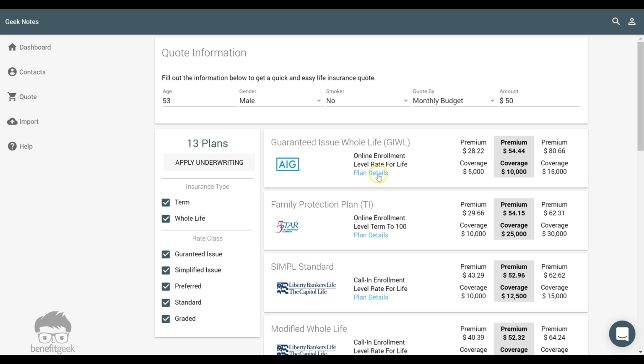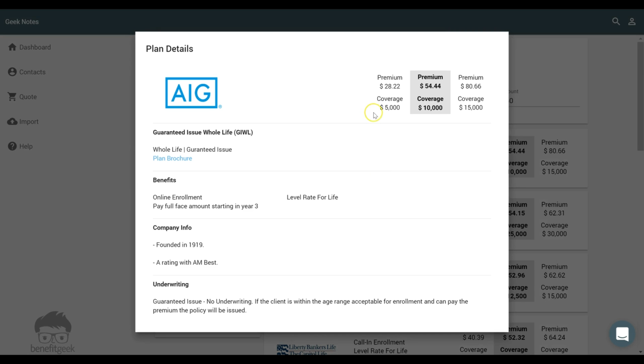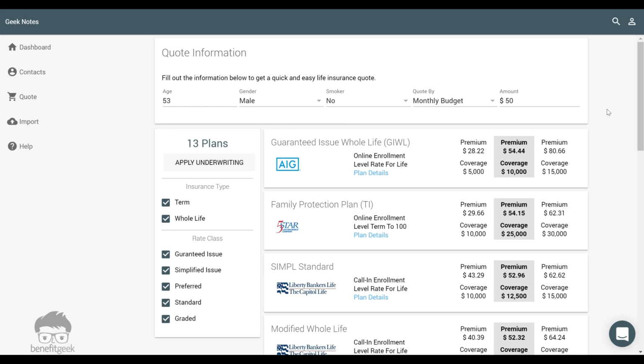You could always also click here with plan details if you want to see more details about any specific plan, including plan brochures if you ever want to do that. But what I want to do right now is show you this underwriting matrix that we're really excited to put in agents' hands. So let's go ahead and click it. Over here, we can see there it says apply underwriting.